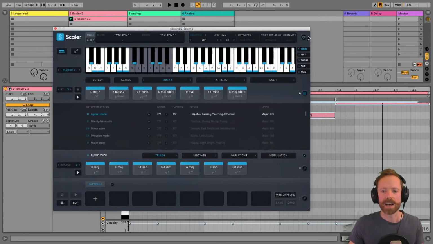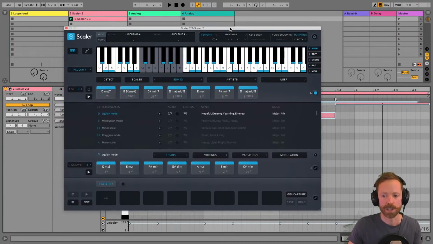Sounding good. I really, really like the humanize mode. So if you turn that on, you can choose to have the velocity and timing, or both, adjusted randomly throughout the pattern to make it more human sounding.